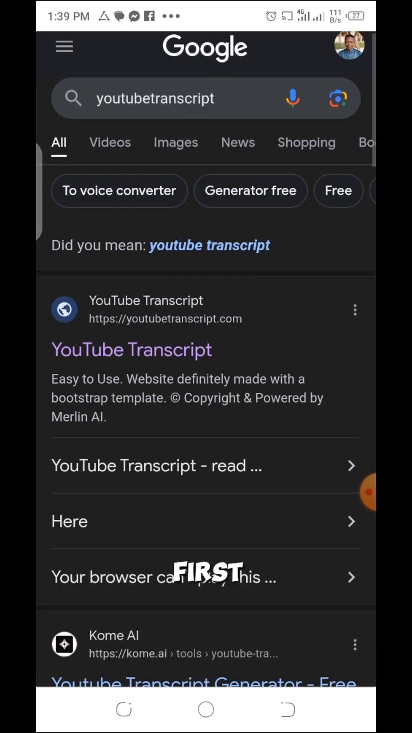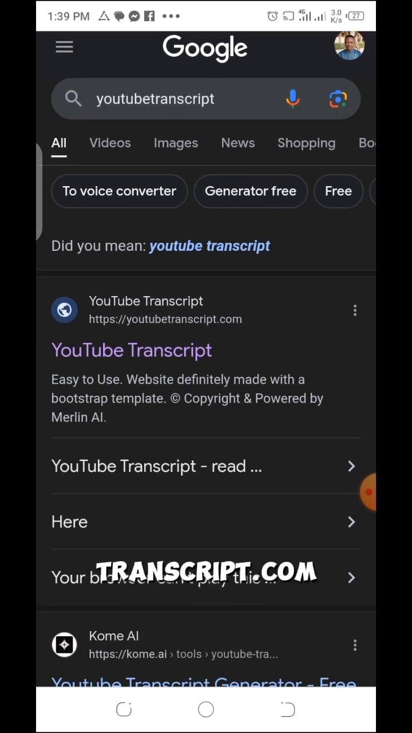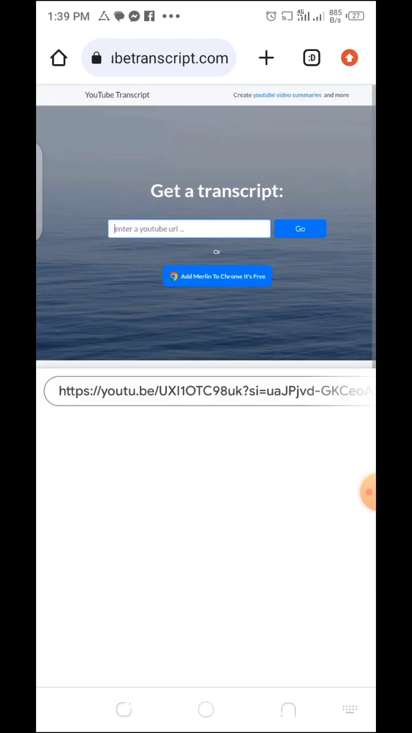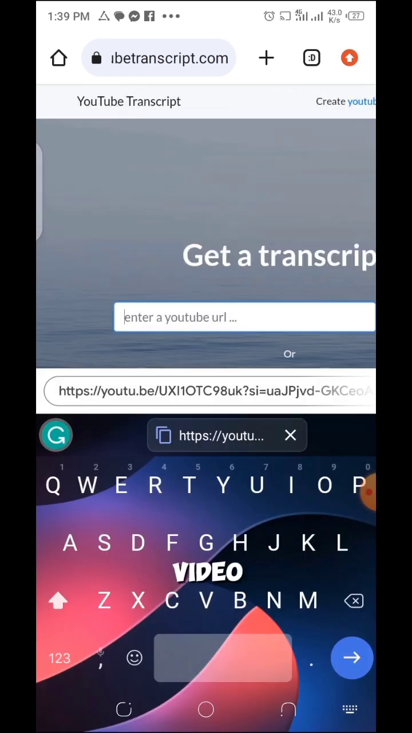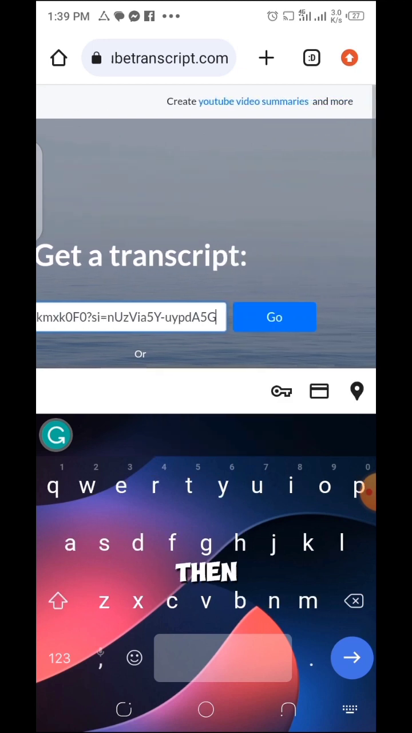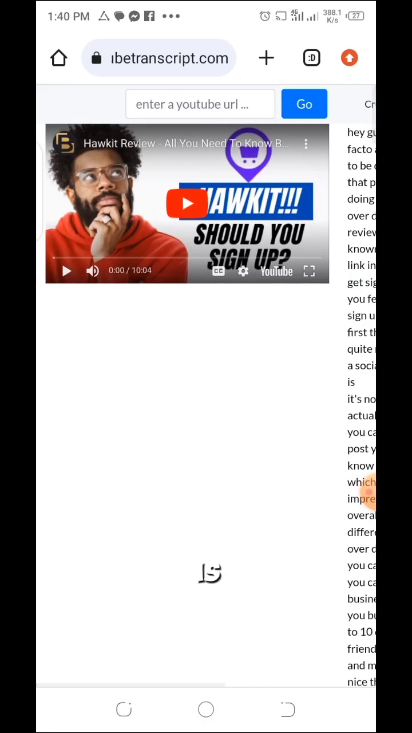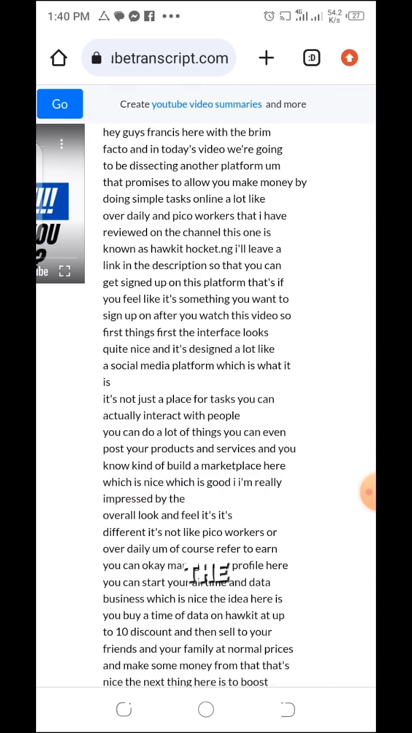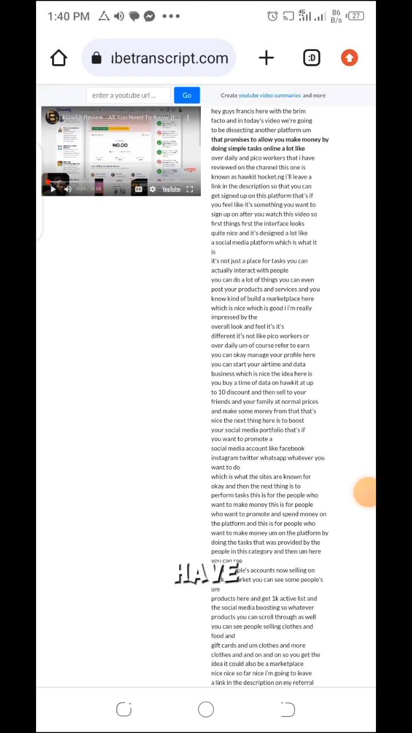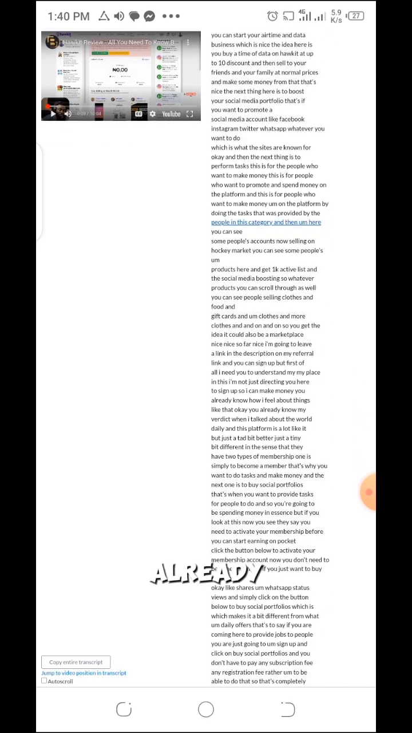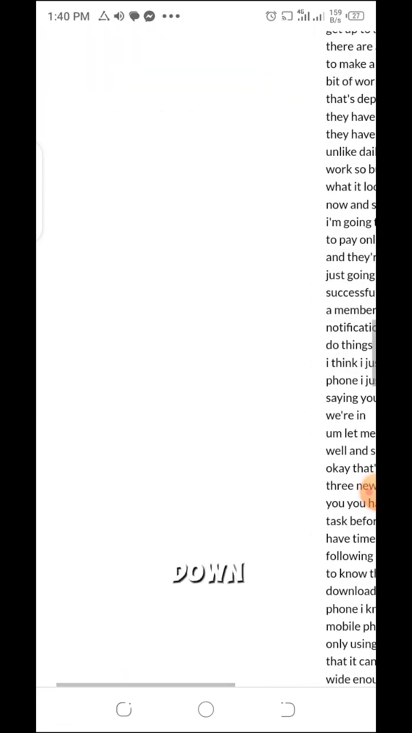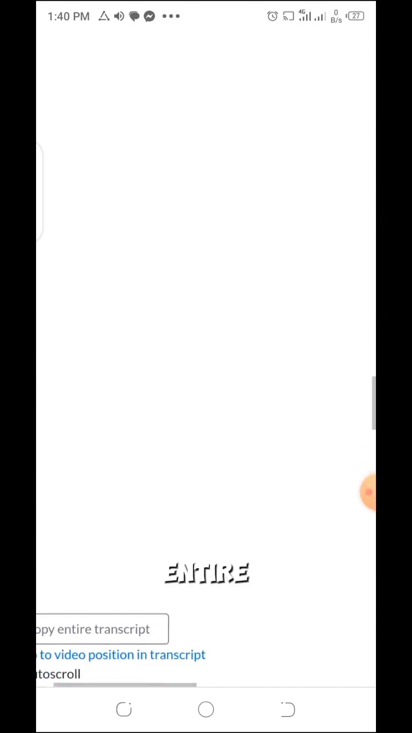Yes, so this is the first, YouTube transcript.com. You tap on this first link, and this is where you're going to put in the URL that you've copied from that YouTube video. You're going to paste it here. You paste the URL you've copied from that video. You're going to paste it and then tap on go. So you can see this is the review of that video, and you have everything written down, the transcript of the video. All you have to do now is that you already have an article. Simple. All you have to do is to come down here, down, and then copy the entire transcript.